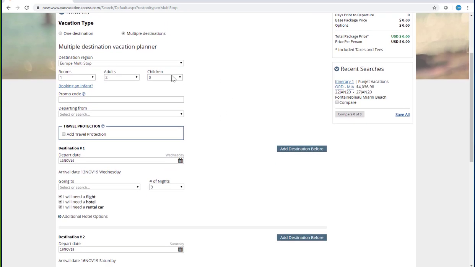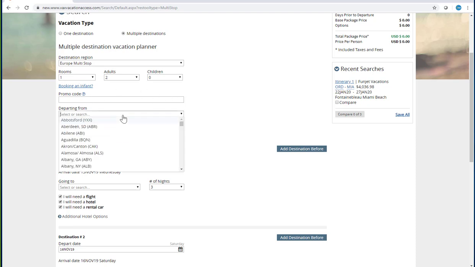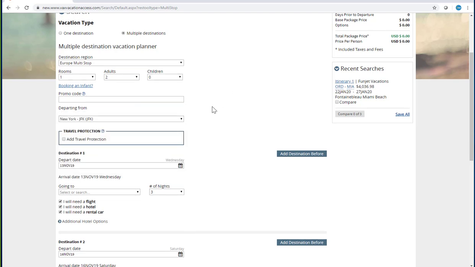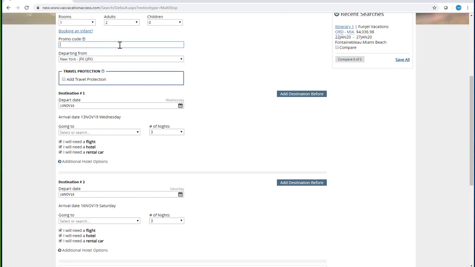Alright, so you have your room options here, 4 rooms, 8 passengers. On multiple destinations, my recommendation is just do 1 room at a time, just because it's a lot easier for modifications. Obviously, you have your promo code, your departure city. So I'm going to do JFK, because I know they have non-stop flights out to Europe. Actually, quite a bit.